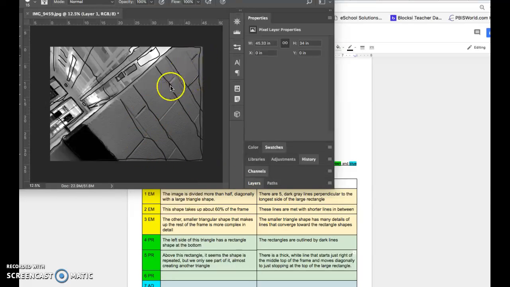Now I could say how many short lines I see because I think that I could count those. 1, 2, 3, 4, 5, 6, 7, 8, and so on. Maybe we see a 9th one here. But you can talk about how you see those, and that would even give you more details in line here. The smaller triangular shape has many details of lines that converge toward the rectangle shape. So I'm talking about how this area is more complex, and these lines all converge, meaning coming together towards these rectangular shapes. And then I talk about how the rectangles are outlined by dark lines.